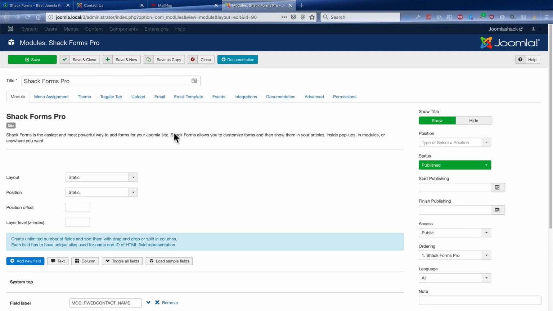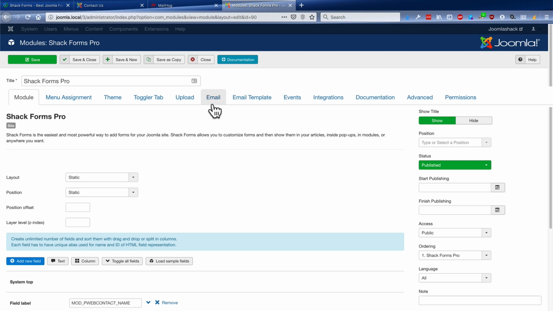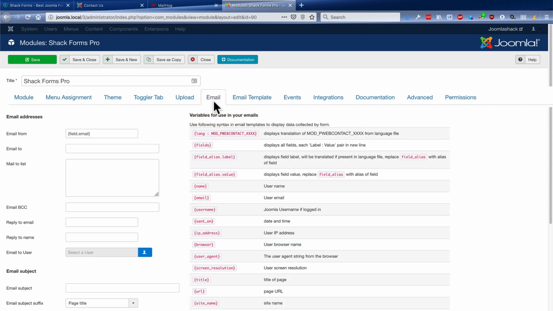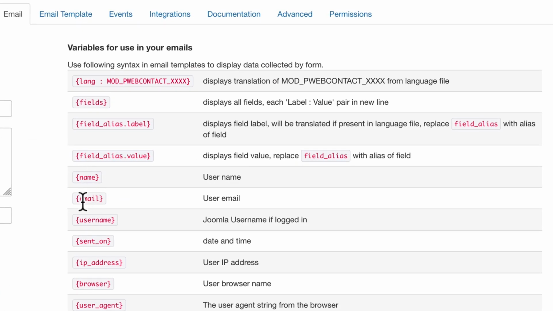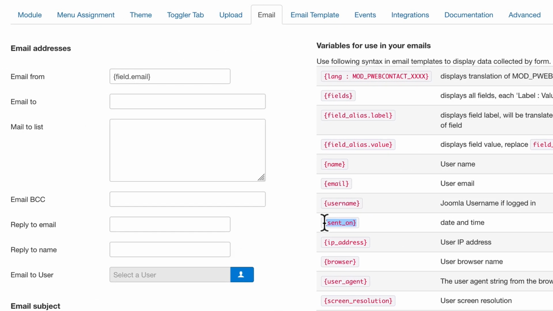I'm now in the admin area of my Joomla site, and I'm going to show you how to customize the emails from Shack Forms. Because we're customizing the emails, we're going to look for the email tabs across the top. In particular, we need the email tab and the email template tab as well. If you click on the email tab, you're going to see a lot of these variables on the right-hand side over here, including the name, the email, and the username, the date and time that it was sent, and all of these can be used in the fields on the left-hand side.